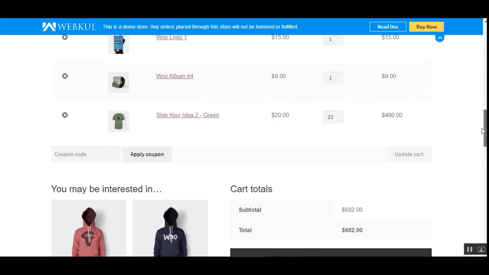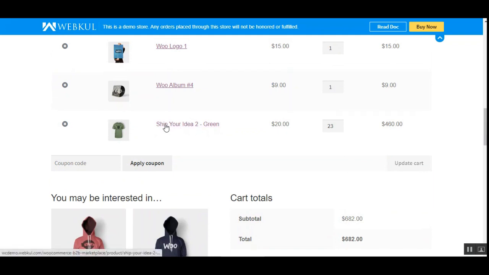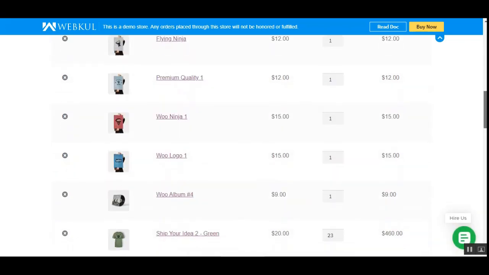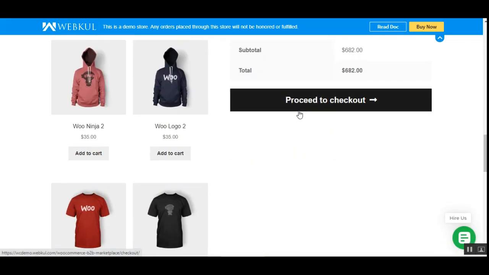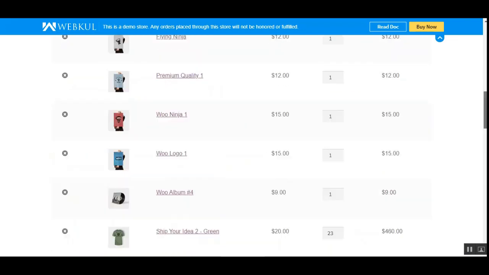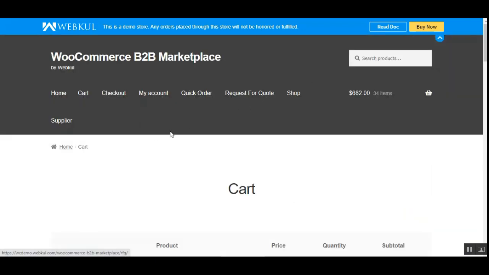And here's the product that we've just added manually to this already created list of the quick order products. And then the customer can just tap on the proceed to checkout button, so as to choose his shipping and payment information, and can then place the order very easily. So that was how the quick order can be used by the customers.